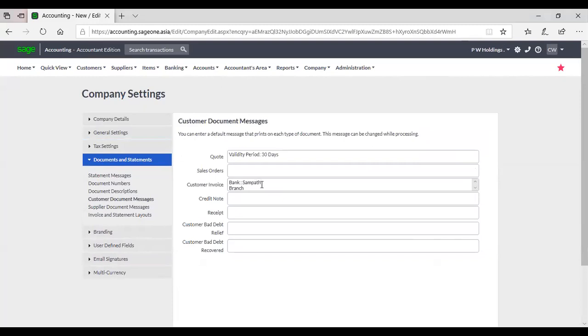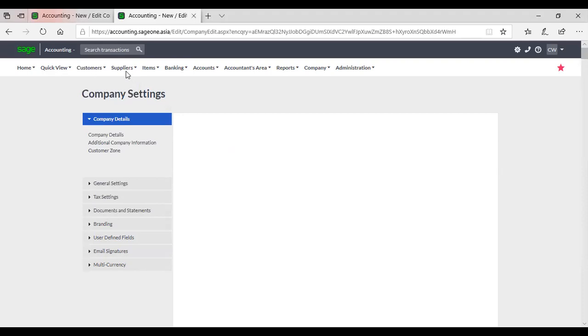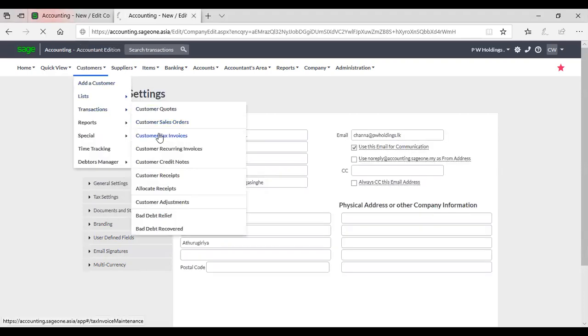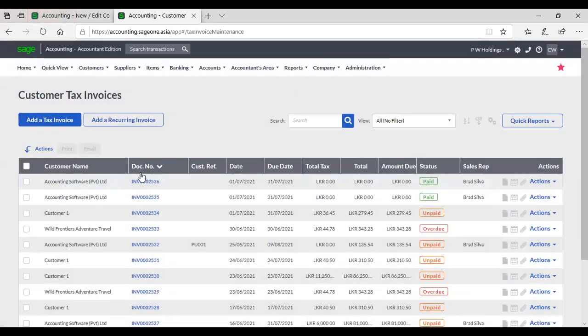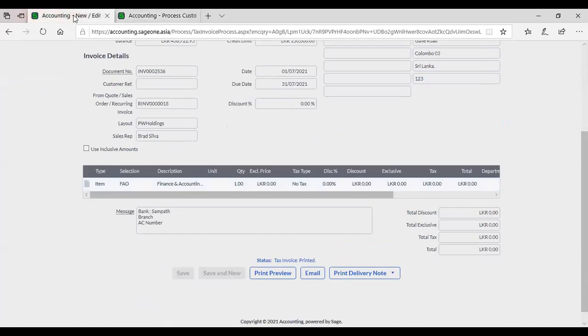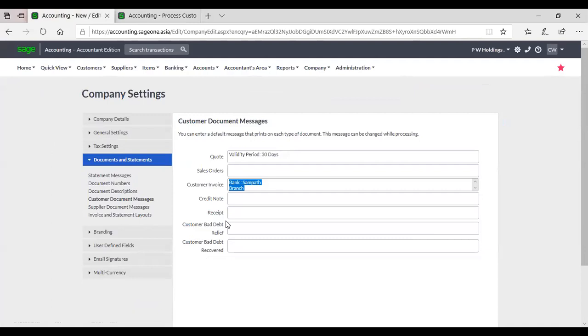Okay, now for an example, customer invoices, you can enter what your bank details are. Then when you are entering a transaction or a customer invoice, this message will display in your transaction. Okay, these details here like that. If you want to display any messages, you can enter them under this customer document messages.